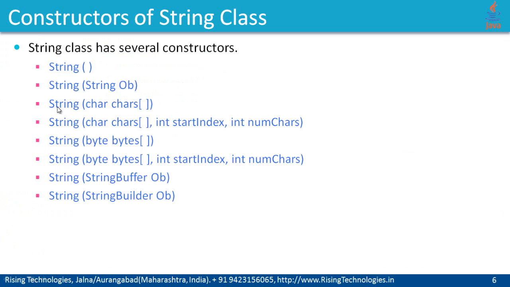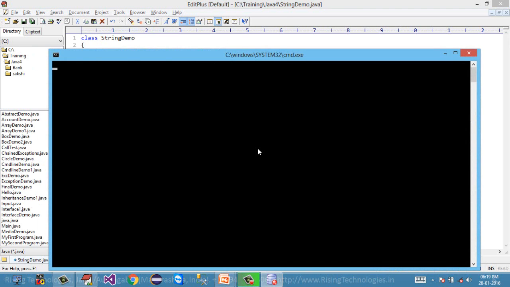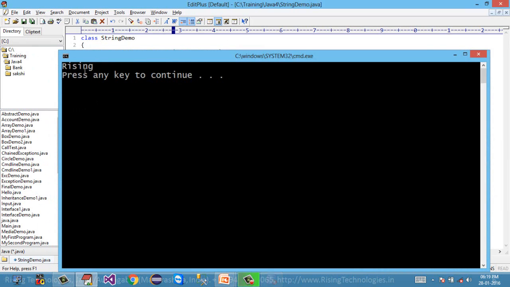Now look at the declaration, string constructor that takes the character array. So I am calling the constructor of string class, and I am passing this array as a parameter. Now this s1 is going to contain rising. So compile and run this, and look at the output.